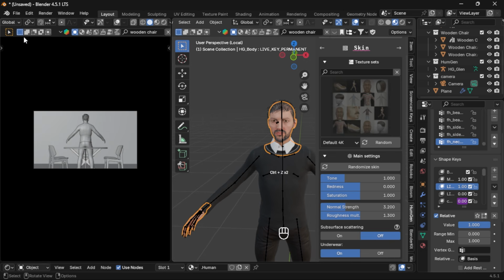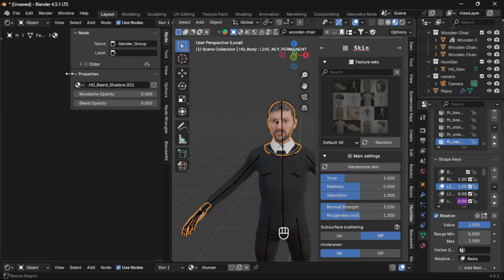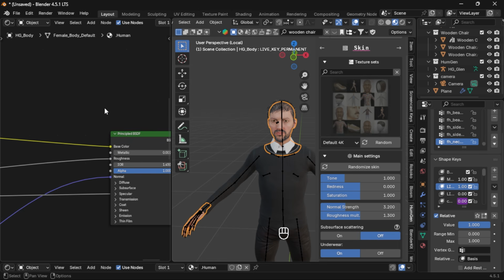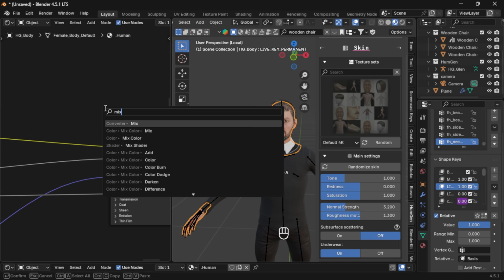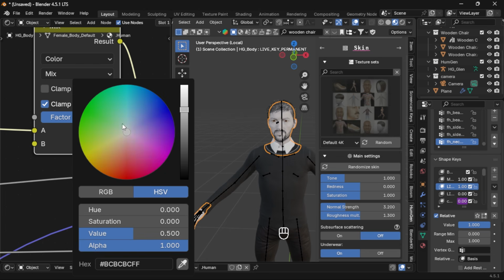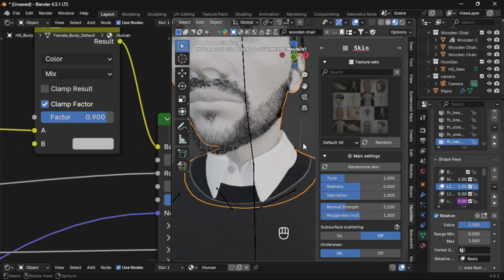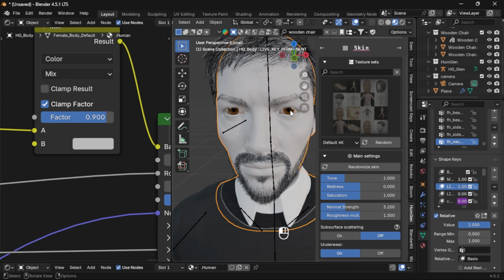And now for the skin, we are going to go to the shader editor. This is super complex, but basically you just have to change the base color right here. So I'm going to press Shift A and add a mix color and put it right here. And now this is already gray. So what I want to do is increase the factor right here to something like 0.9. And now we get this effect from the Fern video.